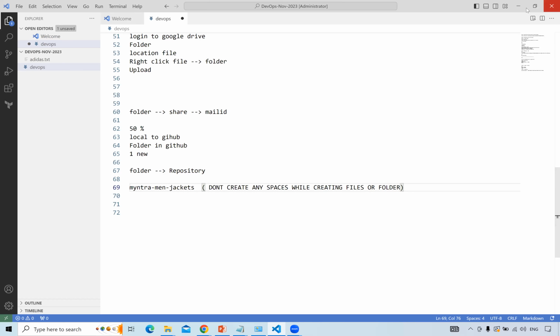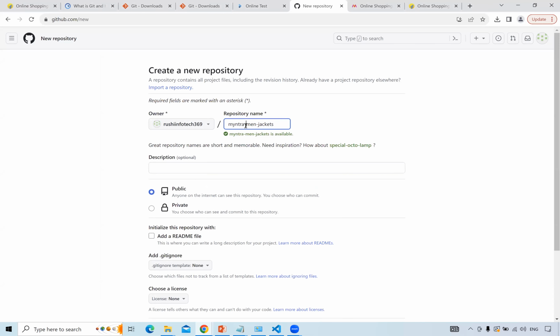So that's why I have created Mintra-Man Jackets. In real time, this is not a problem. Your developer will give a name. They will give one standard name to create the repository. They will send a mail. Just log into your mail, copy that repository name and paste it here.